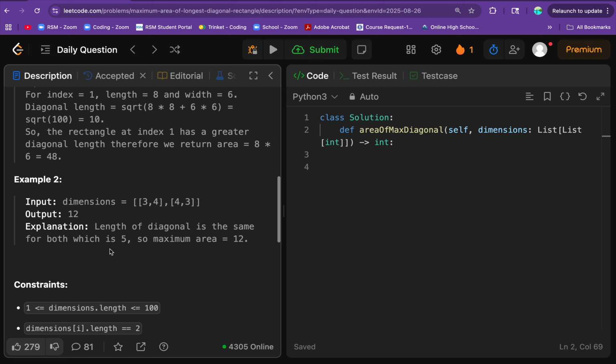Applying the same logic to example 2 here, we see that 3 comma 4 and 4 comma 3 both have the same exact area, and the length of the diagonal is also the same. And so it really doesn't matter which one we choose here. They're both going to have that maximum area and that same exact diagonal length. And that's why that is our final output.